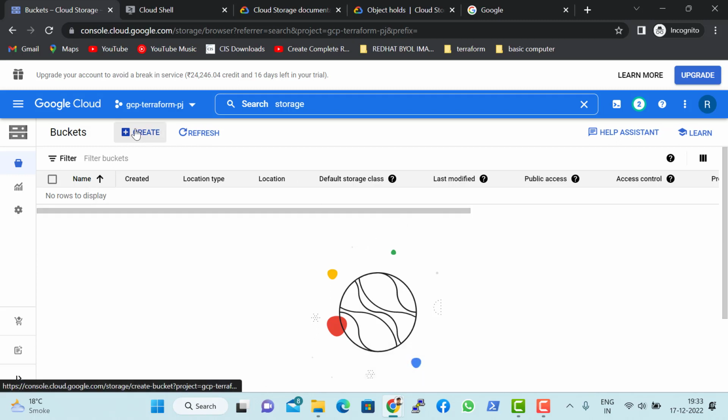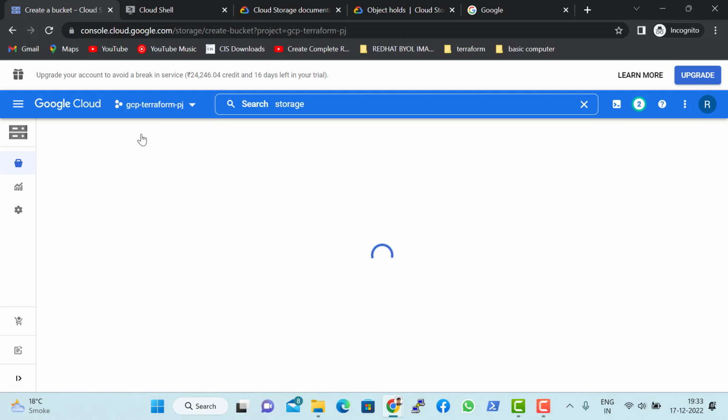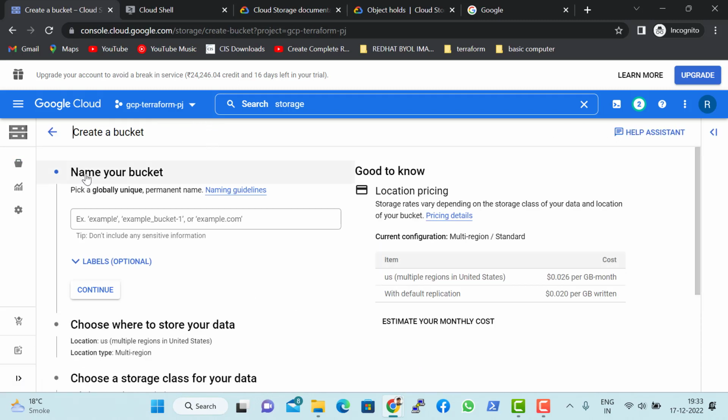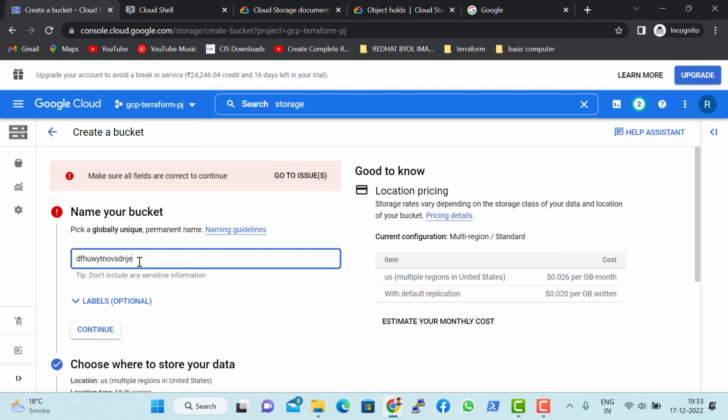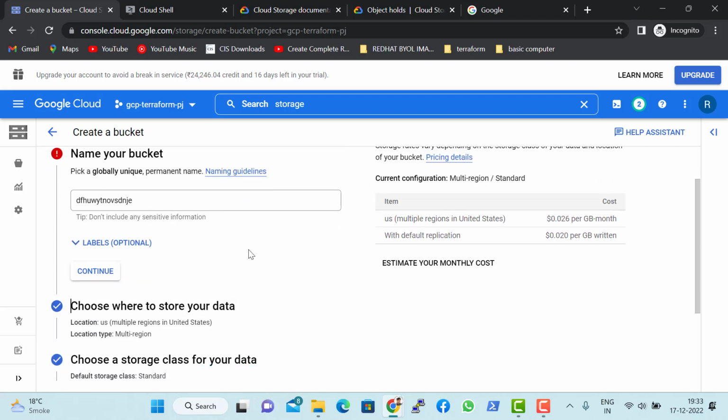Click on create, and first you have to give a globally unique name for that bucket. That should not be a common name which is taken by other people. Let's suppose test, the bucket name is already taken. So we have to take a globally unique name, something different which has not been taken, and this is something like a DNS name. So we have given this random name, and it is accepted because it is not taken by another user.